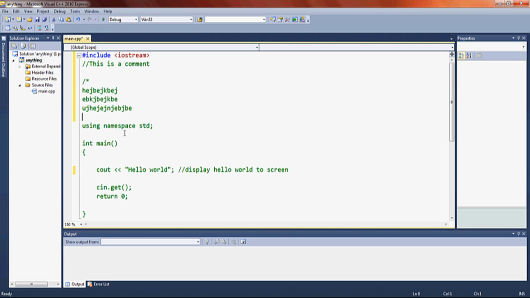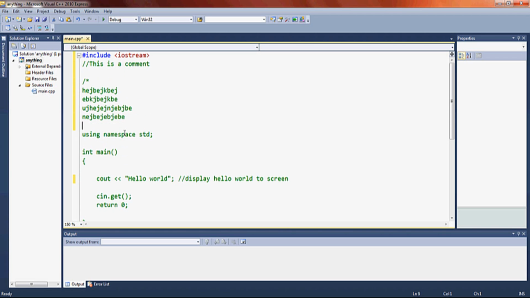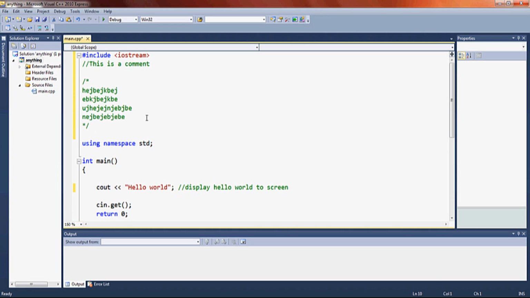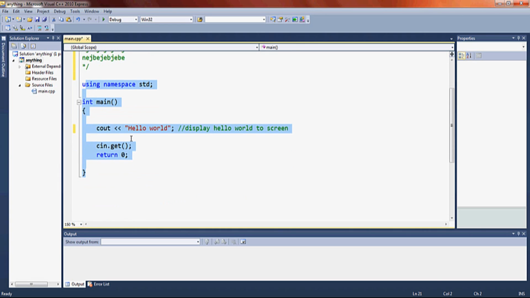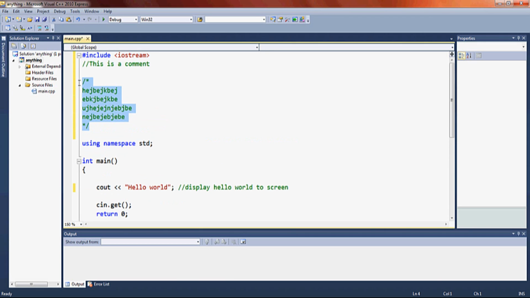So how do we end this comment? Well, we do the inverse. We do the asterisk and the forward slash. That is our comment. Notice how this text down here is not green anymore, except for just in between these comment marks.